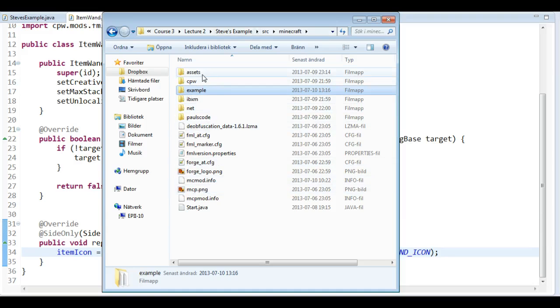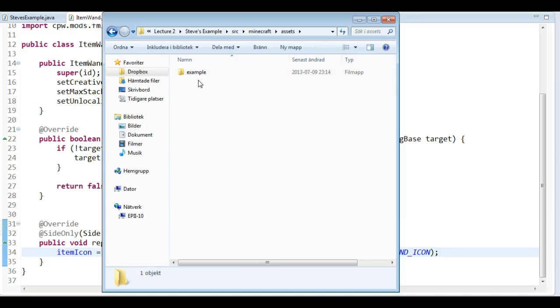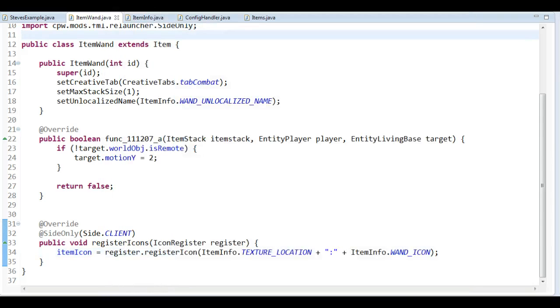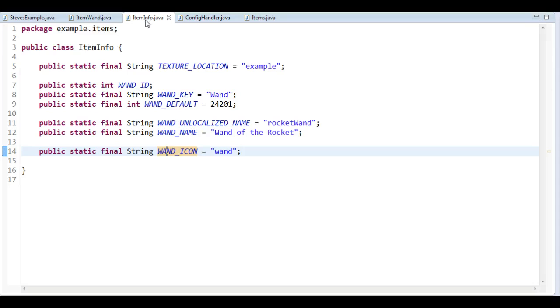At the top here, we can see a folder called assets. That's the one you will have to create. It's not there from the start. You will have to create that one. So if I open that there, here I have example. Why do I have example here? Well, let's take a look. Let's go into item info here. Here it says example as a texture location.